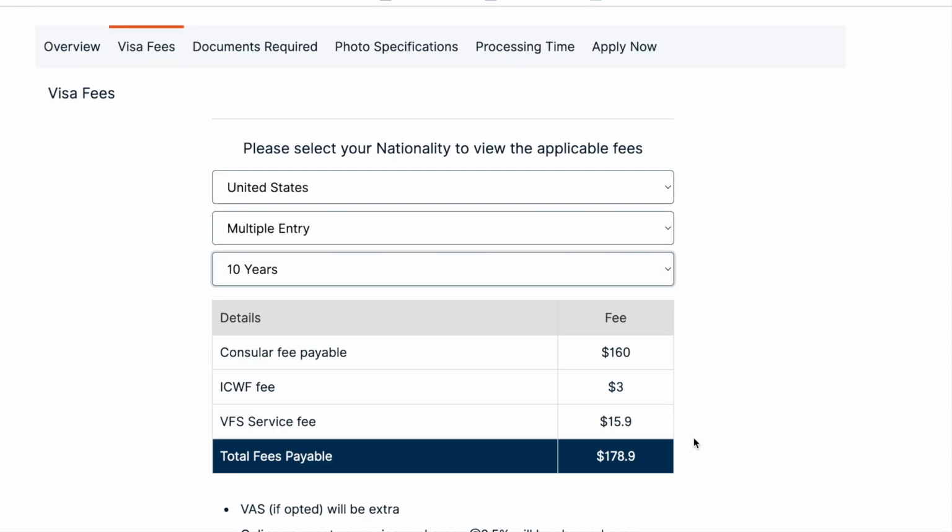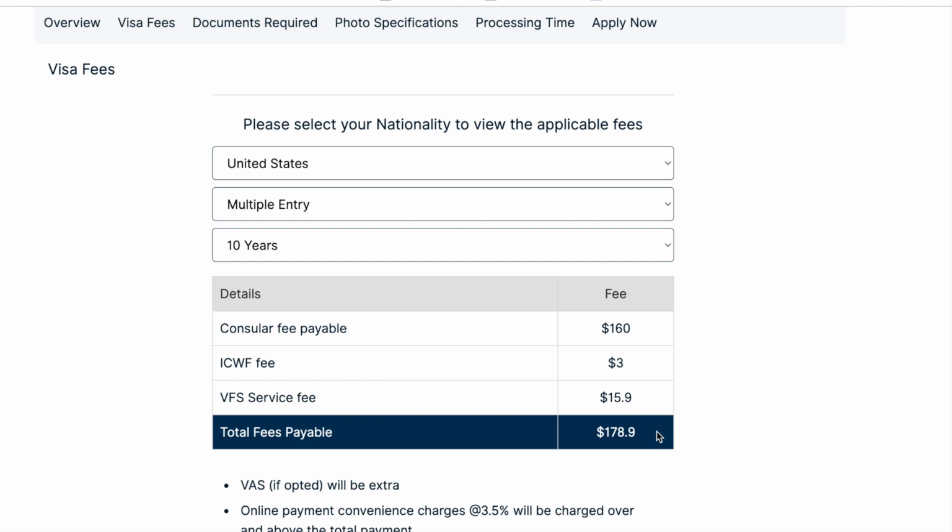So this fee might vary according to how you are submitting your application. If you are submitting your application through post, then you have to pay for your courier labels, or if you are submitting your application in person, then you don't have to pay for courier labels.